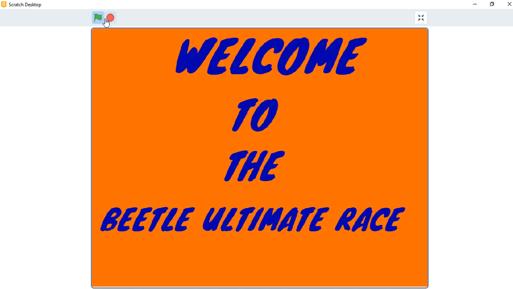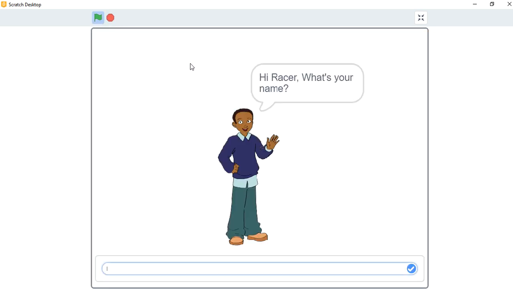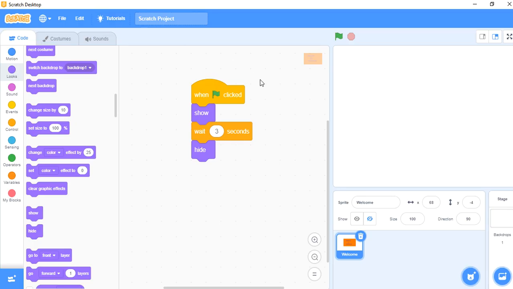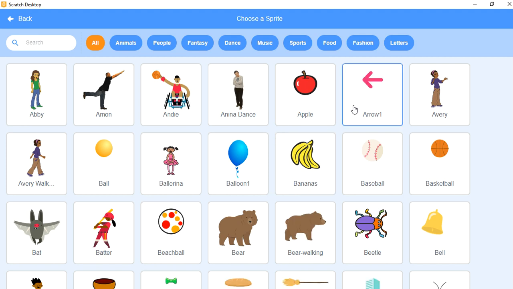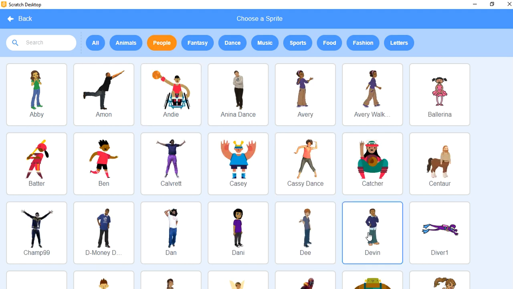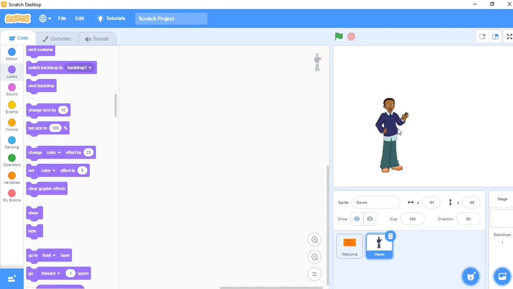Hi Eraser, what's your name? So we're going to do that now. So I go back here. So the next thing we need to do is to come to choose a sprite, then we come here. So you can choose any sprite you want. You want to choose Abby, Avery, anyone you want to choose. But for mine, I will choose Devin. I think I like Devin. So you can choose anyone you want, but for mine, I will choose Devin.